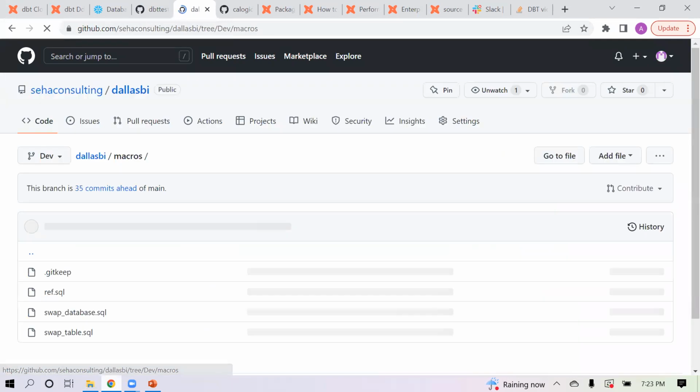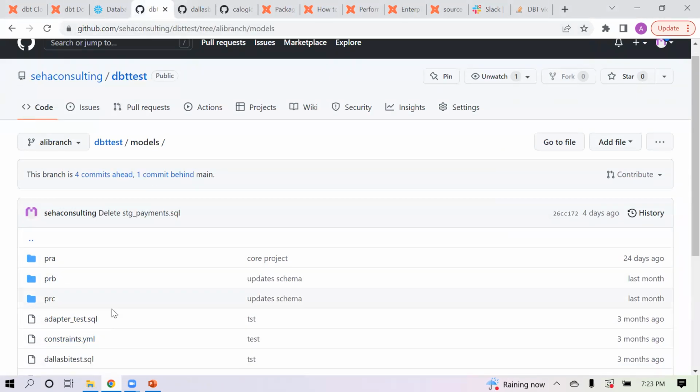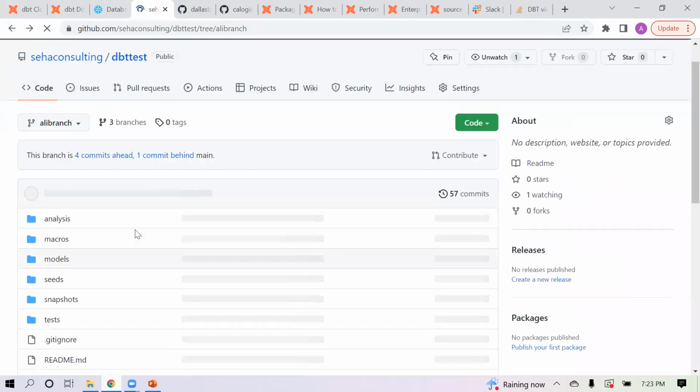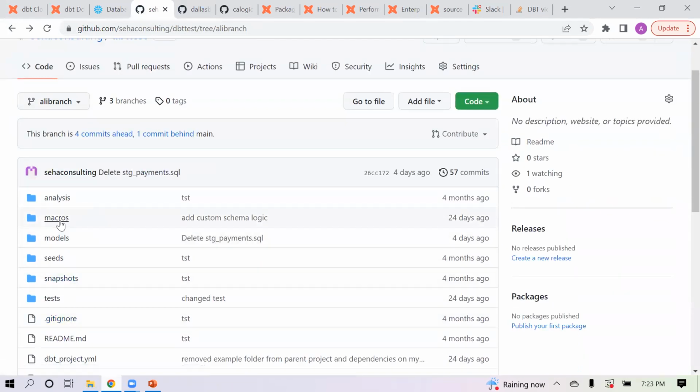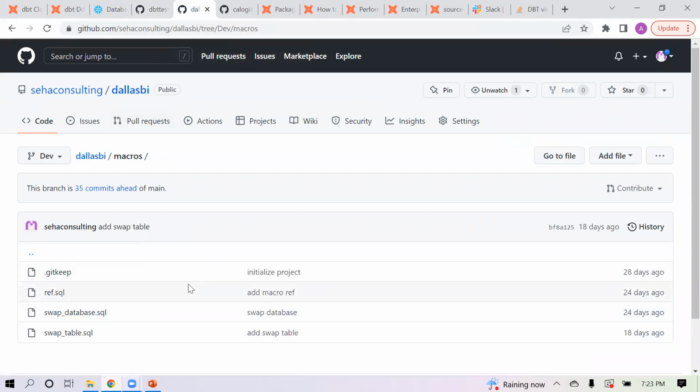If I go into macros, I've got some here, but I don't have that generate schema name macro that you see in this other repository. This dbt test repository, my parent one, has the cents to dollars and generate schema name macros, but this child one has swap database and swap table, and doesn't have those other ones. So I'm going to show how to connect those.